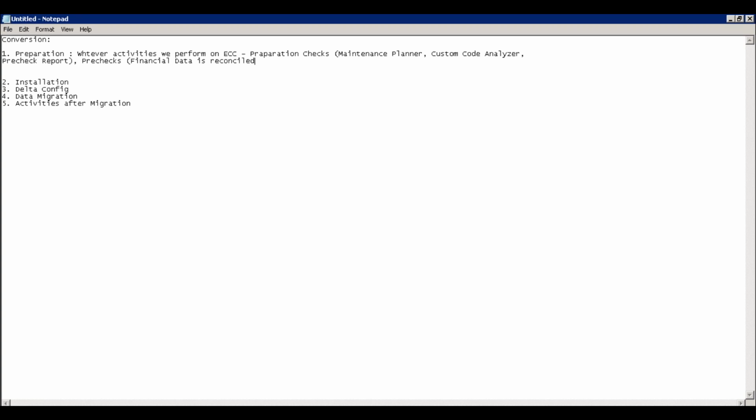This migration must be done at the period end. Okay, you cannot do system conversion in the middle of the month. So let's say, for example, you are on the 15th of a month and you want to upgrade to SAP S4HANA with all the data. No, the migration can be done only during the month end.